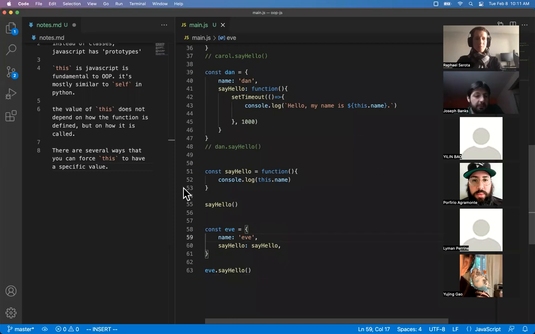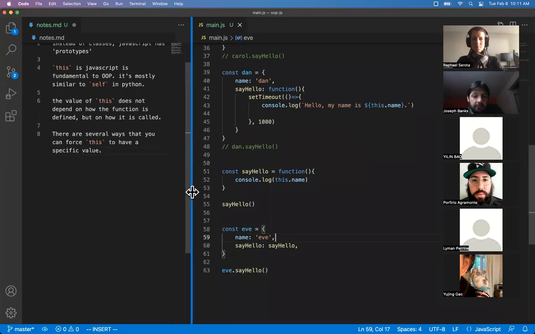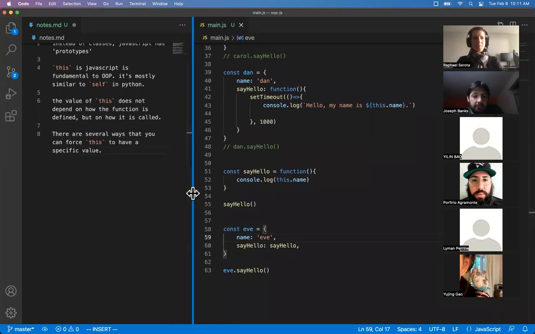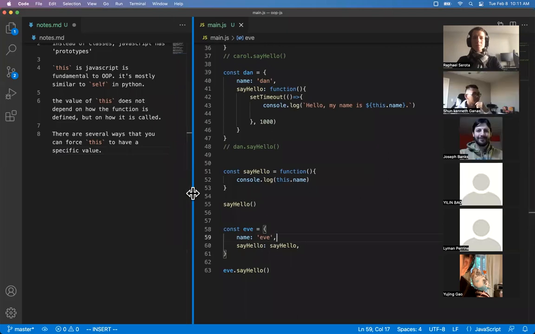Gotcha. Okay. I have a quick question on the Eve object. For the say hello, you don't need to have the parentheses on there. Right, yeah. If I put the parentheses here, that would mean that when I was defining the Eve object, I'm calling say hello, and then whatever that returns, that's the value of Eve.say hello. But that's not what I want.